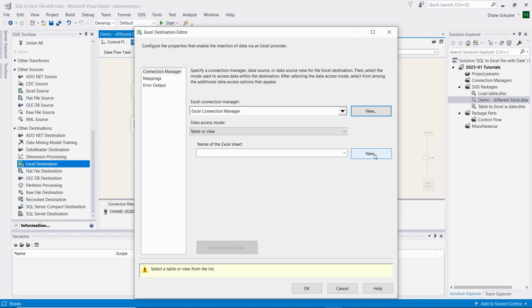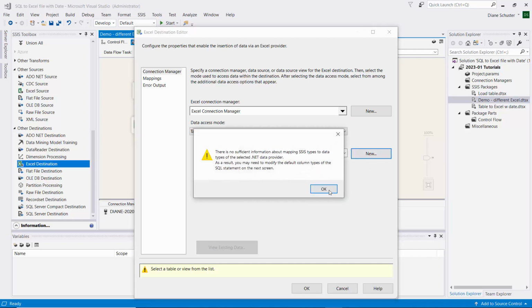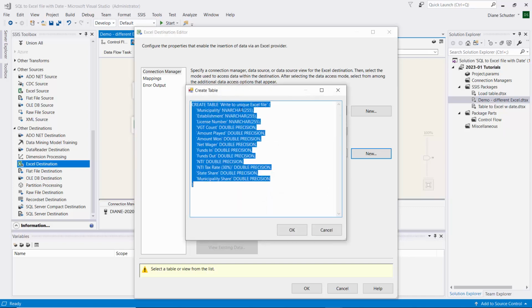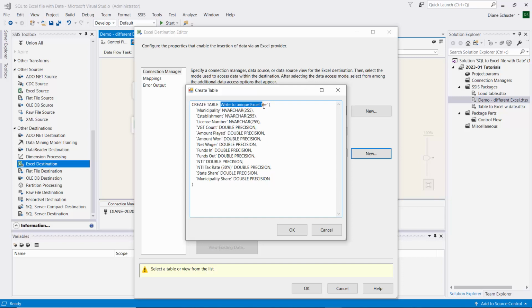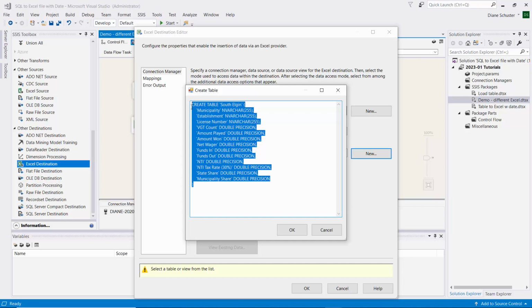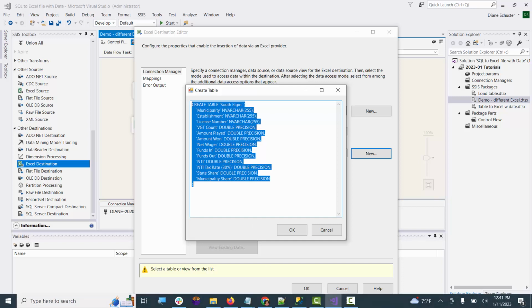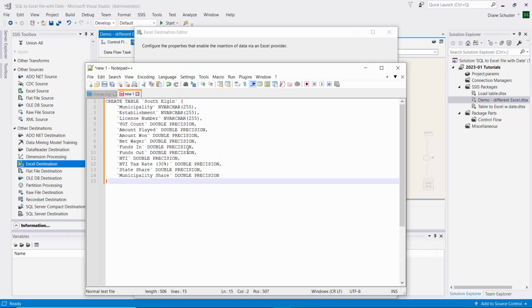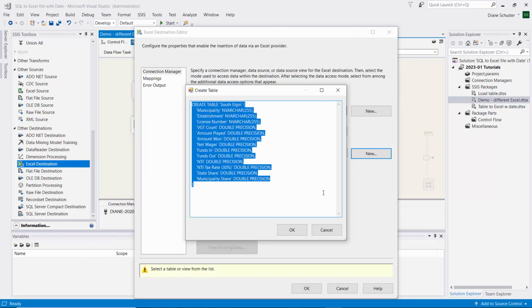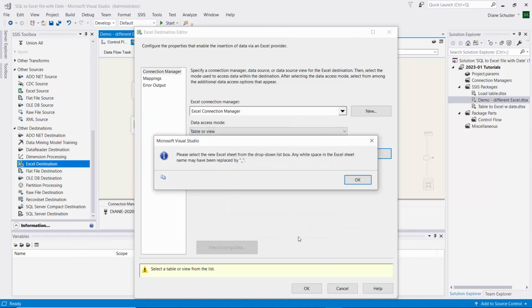And because we're going to be creating a new Excel file each time, I need to set up the worksheet in the file each time we execute the package. And I'm going to call it South Elgin. And I'm going to copy this create statement and save it for later. We'll be using it momentarily. I'll click OK to close that.